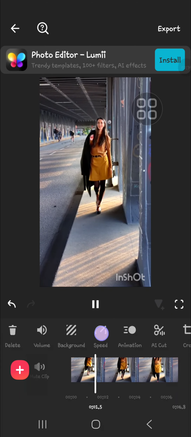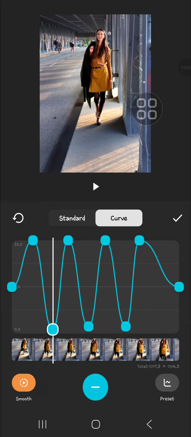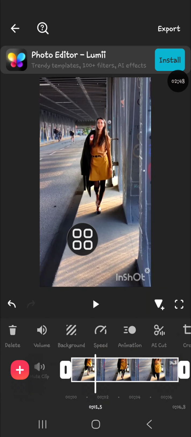Okay, so the tip is you can activate this smooth slow motion to make your video smoother or to make the transition smoother. Okay guys, and that's all the tutorial for today.